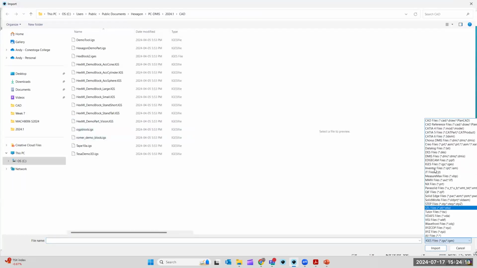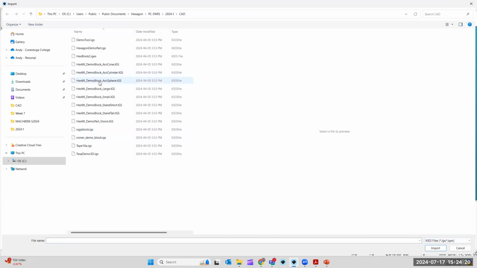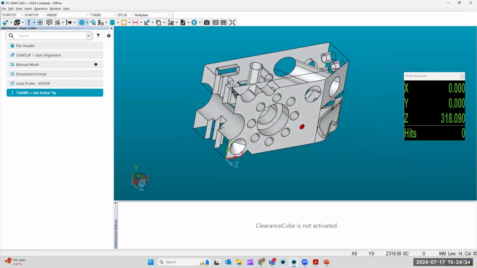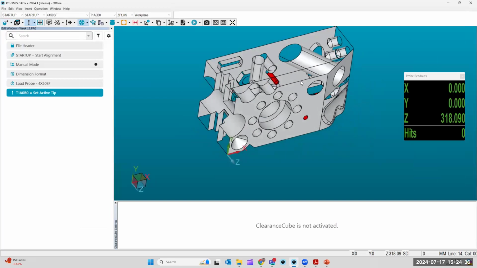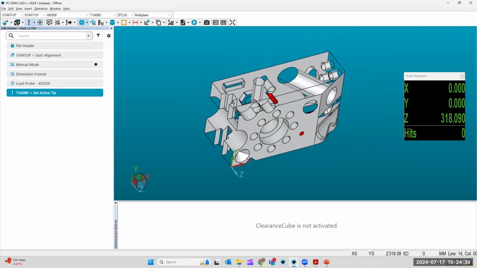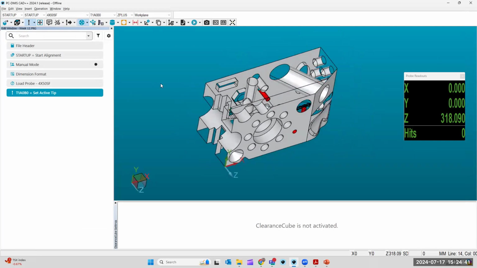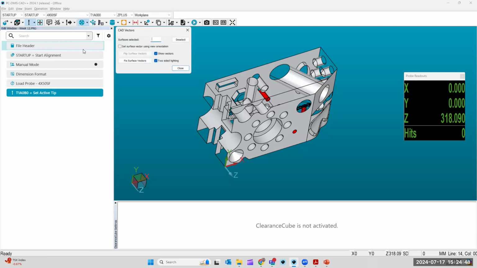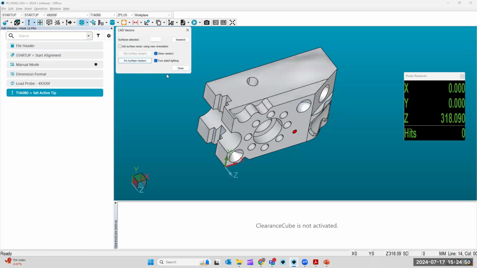You want to make sure this filter is set to IGES so that you can see your IGS files, or in your IGES files, but in this case, they're IGS. So hex mi underscore demo block small, you double click. I'm going to zoom out a little bit by scrolling my mouse. I'm going to rotate it by holding the scroll, and I can right click on my mouse to drag it around a little bit. I'm going to fix these surface vectors: graphics display window, CAD vectors, and I want to fix the surface vectors.